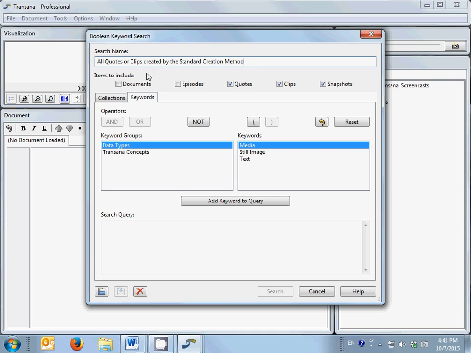Next, choose the scope of your search. Transana's search interface allows you to search for documents, episodes, quotes, clips, and snapshots that meet the criteria that you've specified. By default, however, documents and episodes are not included as they tend to be too large to be useful in the context of most search results. In this case, we'll leave the default specification in place.